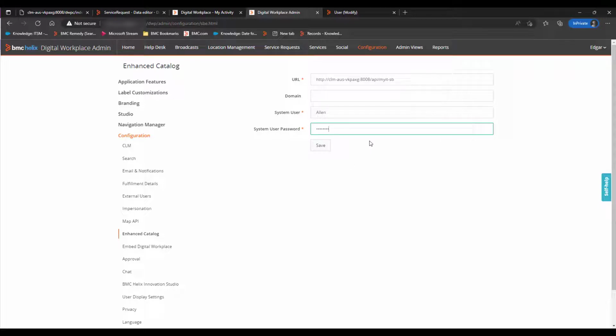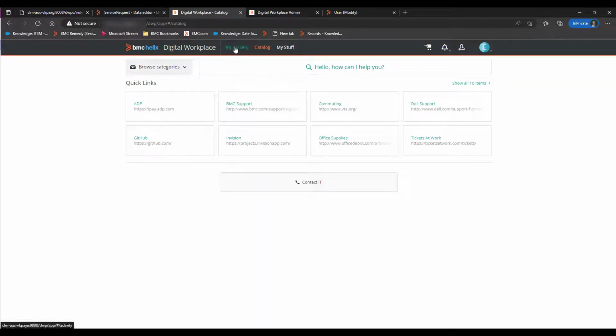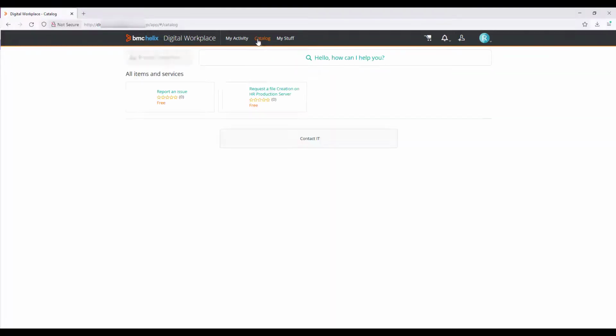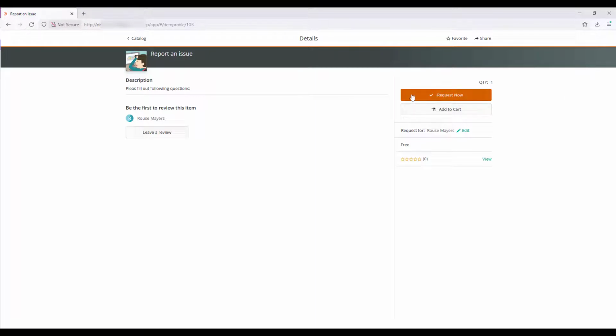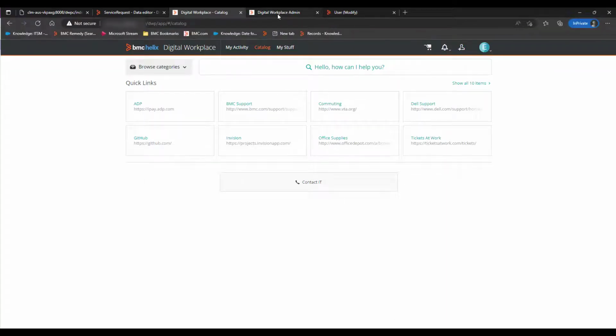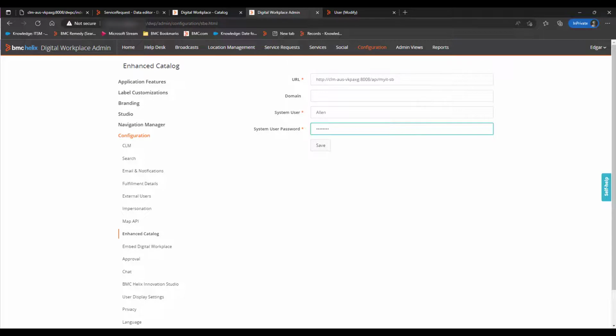Another thing that may cause this could be a broken integration between the Digital Workplace catalog and the Digital Workplace. But this is not the case because, as we can see here, with the end user, the services are available. In fact, if we open a service, in some scenarios, there could be an error here, for instance, item not available. So this is not the case. So let's proceed to set the proper password for that user.